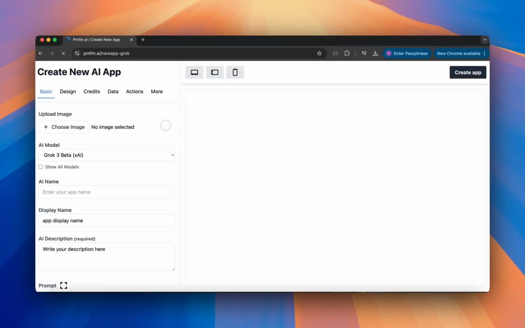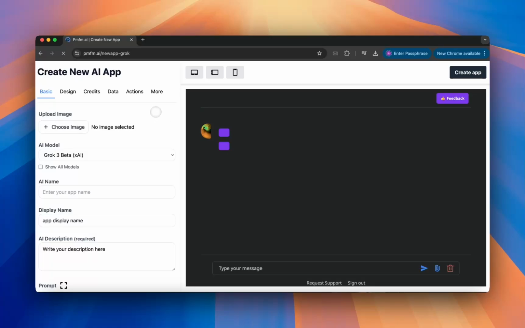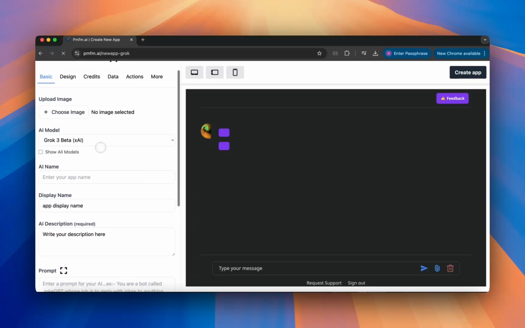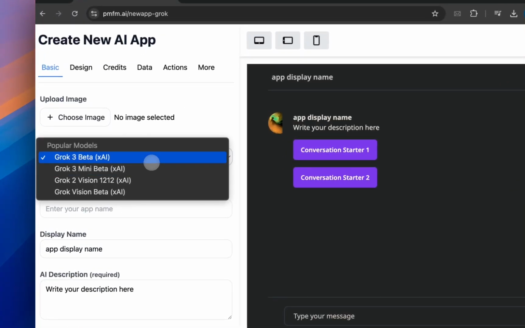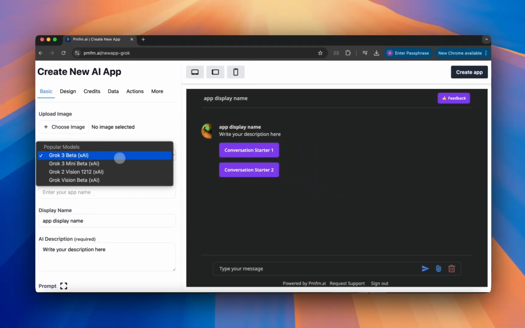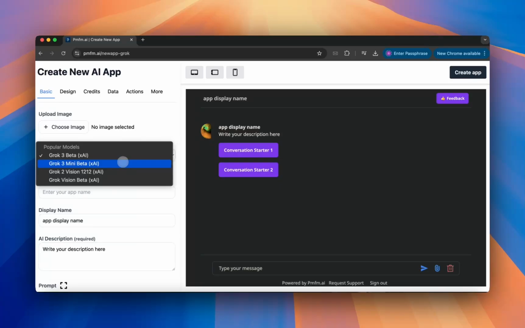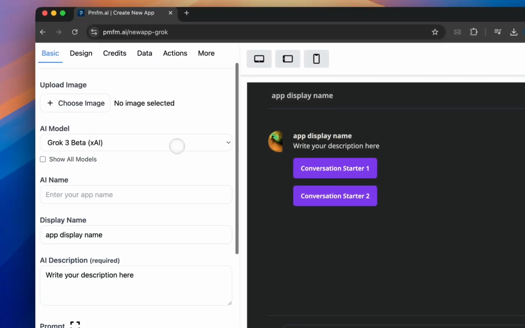Alright, so once this is loaded, you have to provide certain information to customize and create your AI app. So the first thing that you need is the AI model for the Grok app. So that can be any of the Grok models that have released. So it can be either Grok 3 beta, or if you want an older model, you could go with Grok Vision beta as well. So I'll just use the latest Grok 3 beta for this one.